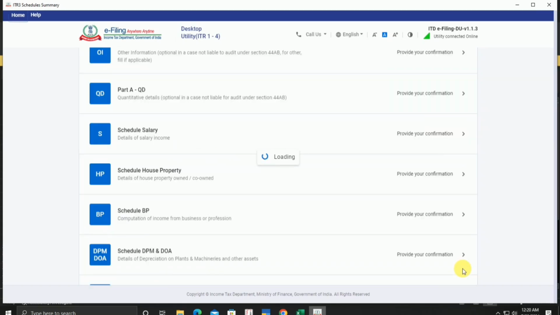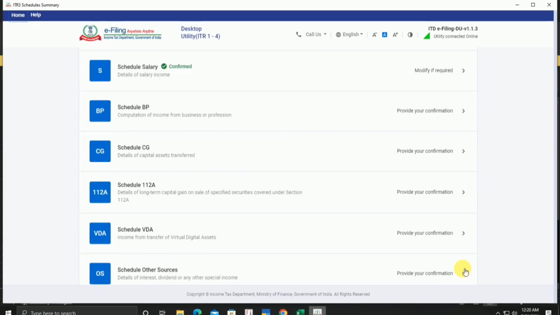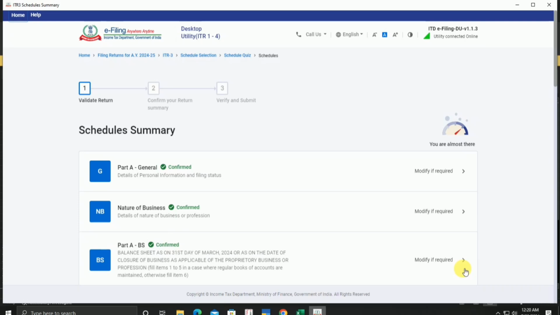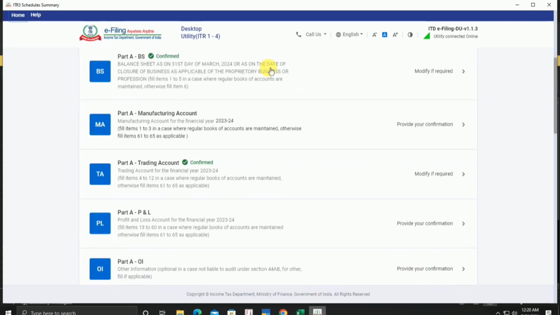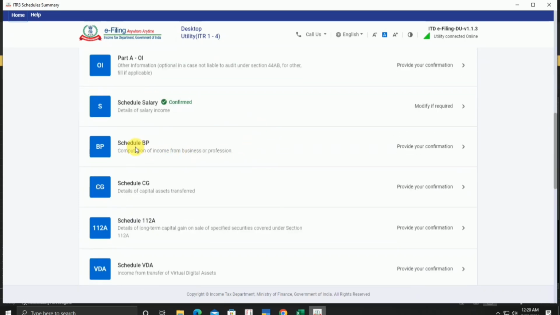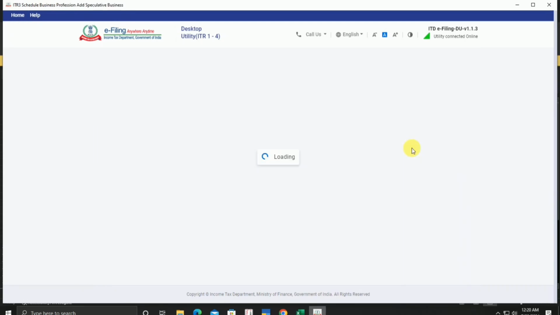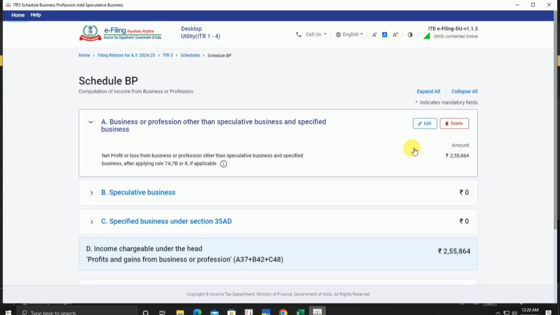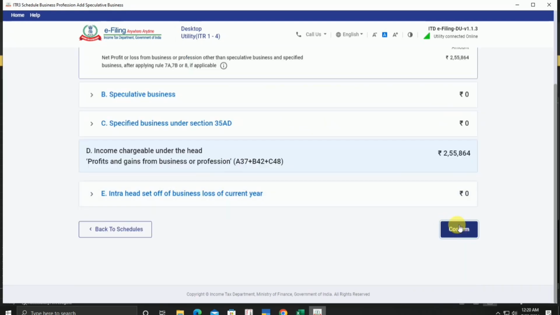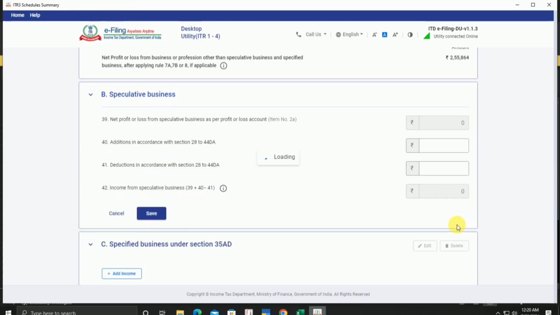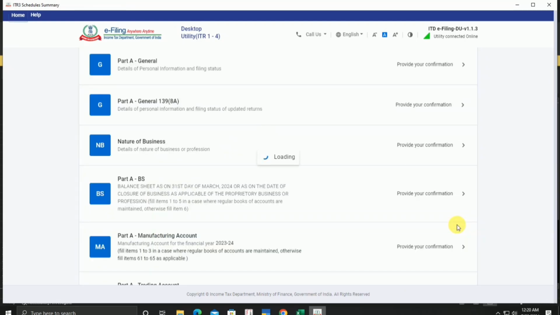And let me clarify for all: we are filing ITR3 using the new tax regime. Okay, so keep that in mind. So we will not get any deductions here. So the next thing is computation of business and profession. You can click it here. Just go down and confirm, because we already showed the business income previously.